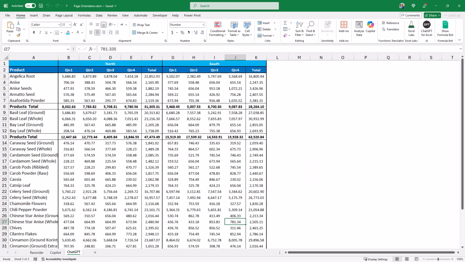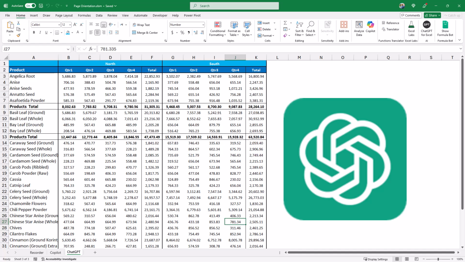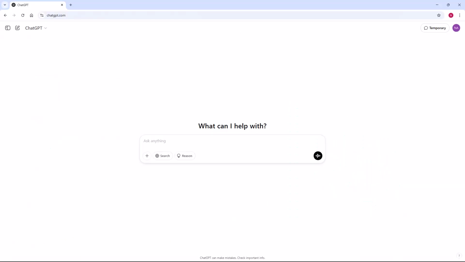My next approach will be asking ChatGPT to create a similar code. Here is ChatGPT.